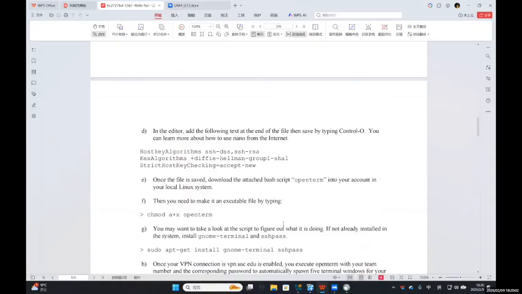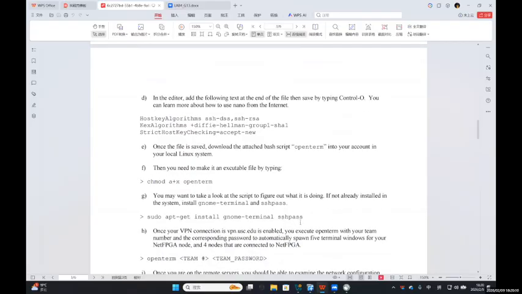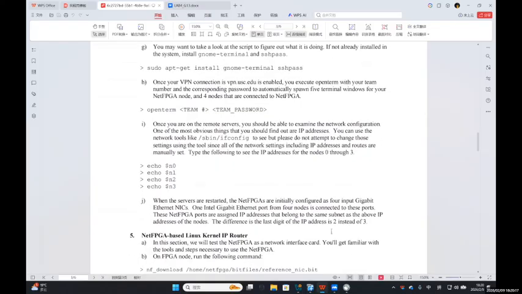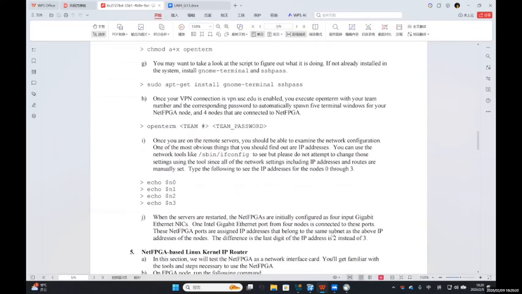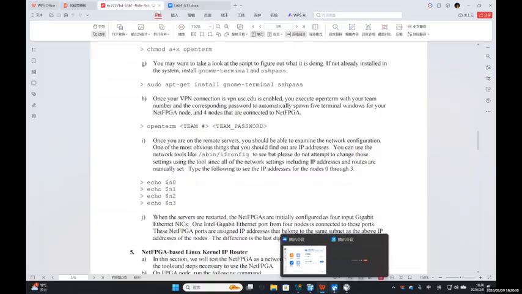And next we download the operating script provided in the lab. To support this script, we install the required terminals and run the script with our terminal numbers and team password. This opens several terminal windows, each connected to a different node. Inside the remote environment, variables such as N0, N1, N2, and N3 store the IP addresses of the different nodes, and these variables are later used for testing connectivity and performance. I will show you the result in a moment.